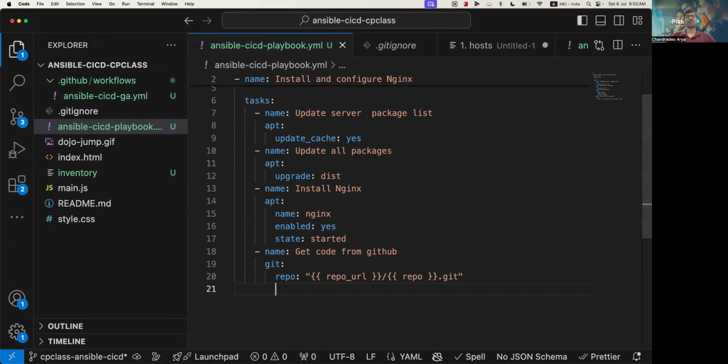Yes, so we need to give the destination, right? So write destination, okay? And what is the destination? /var/www/html. Correct. Okay. Next. What else do we need to add here, anyone?